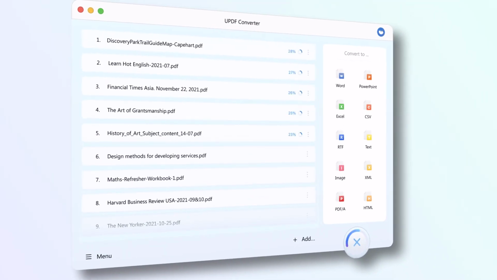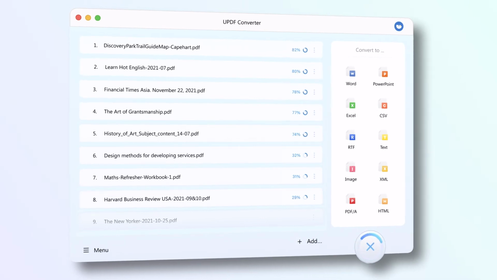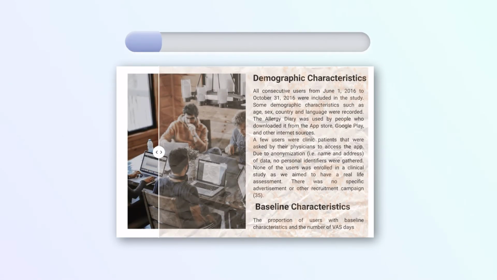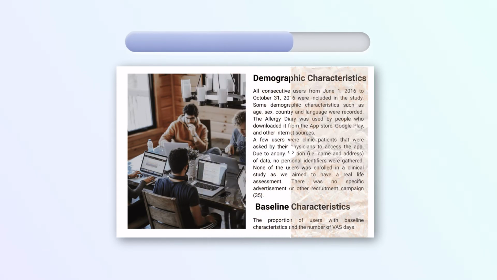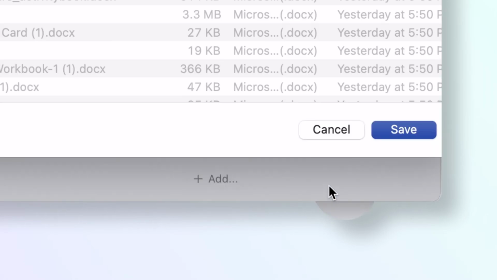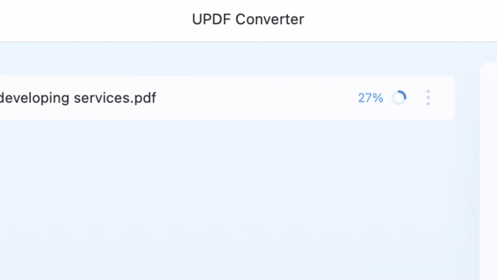Process an unlimited number of files in batch. UPDF converter does that like a superstar. Use OCR and convert it to an editable Word document with one click. Amazing, right? What's more, UPDF Converter automatically removes passwords from protected PDFs and converts them like a pro.